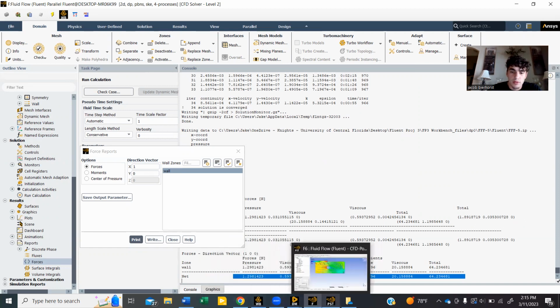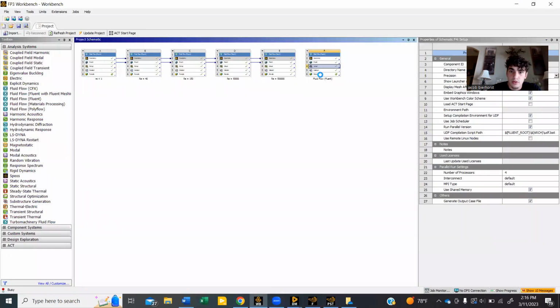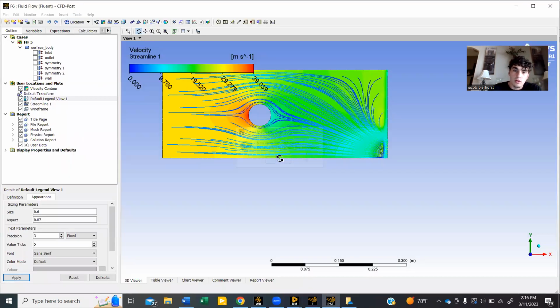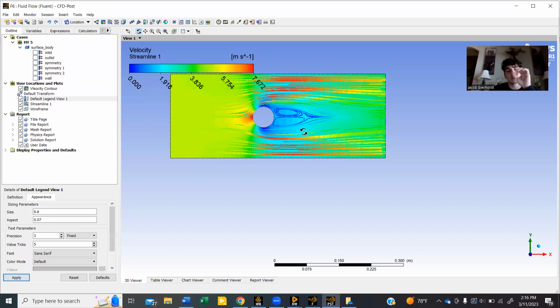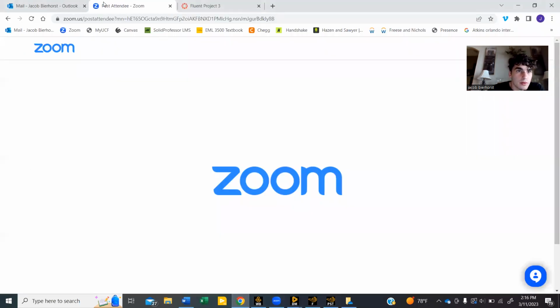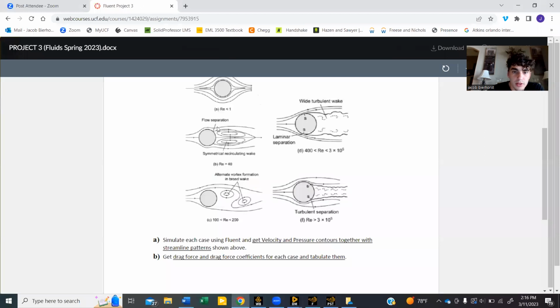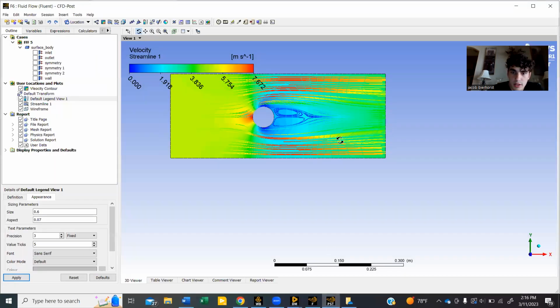Tabulate that again. And here I'm just going to open up our results now. Let's re-update that stream one. See what's going on. Now for this one, it should be about symmetrical. As you can see here, it's about symmetrical. The target here, we wanted to do this. Just delete that. We want a symmetrical wake circulating here at RE of 40. That's kind of what we're getting here.